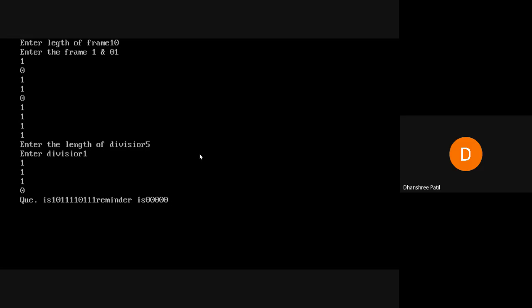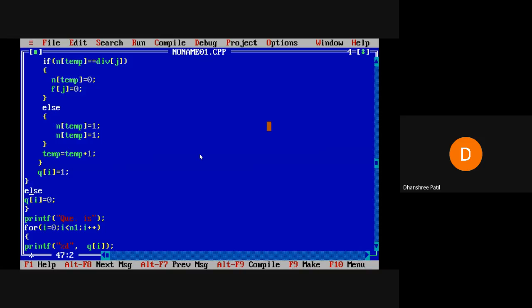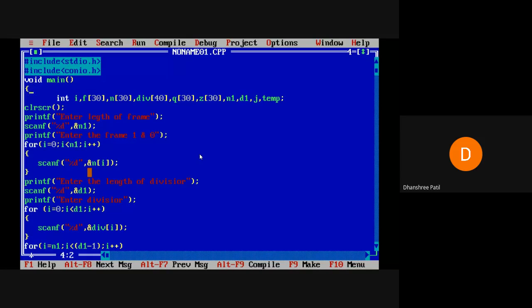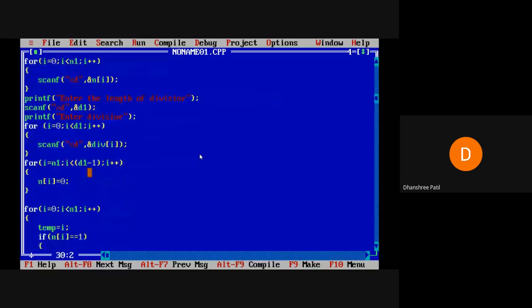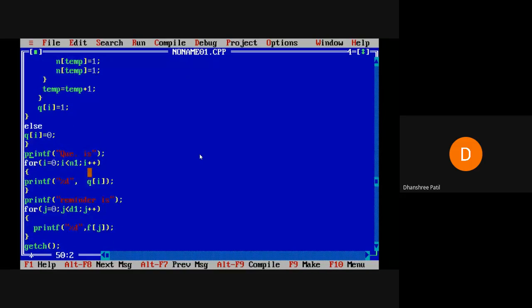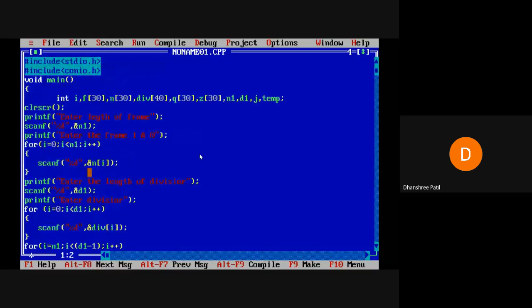I just need some modification from your side at the remainder, because the remainder is giving 4 or 5 values, so it should match the length of the divisor. That is required over here. I hope you understood the program. Is there any doubt about what we have done? It is very easy, we only need to go step by step.